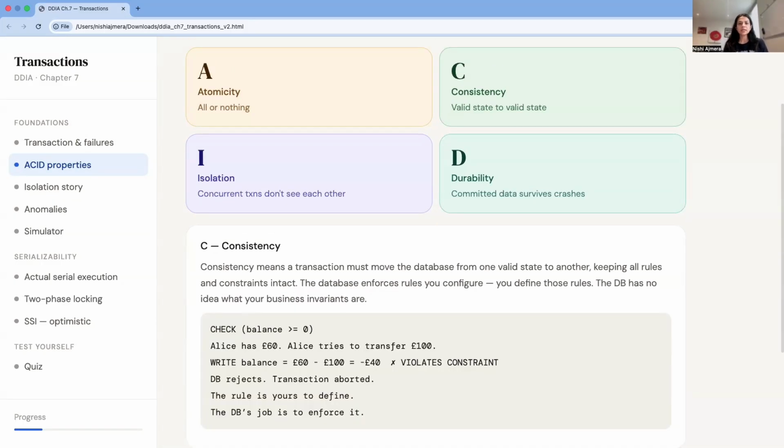Now moving on to consistency. Consistency means a transaction must move the database from one valid state to another, keeping all rules, constraints, and invariants intact. So take a simple example. An account balance cannot go below zero, right? You cannot have a negative account balance. Like in some scenarios, you can, but let's consider that in our scenario, the account balance cannot go below zero.